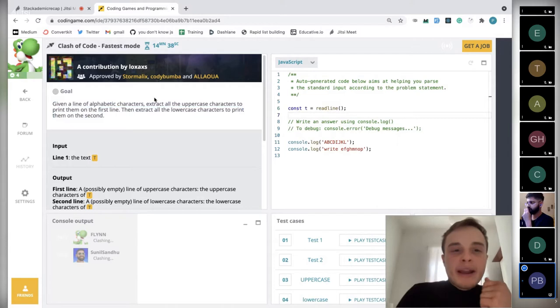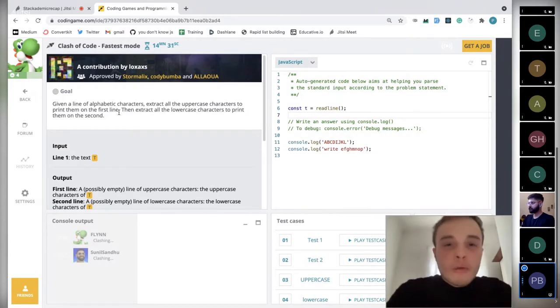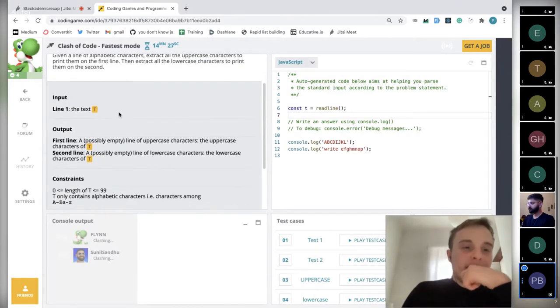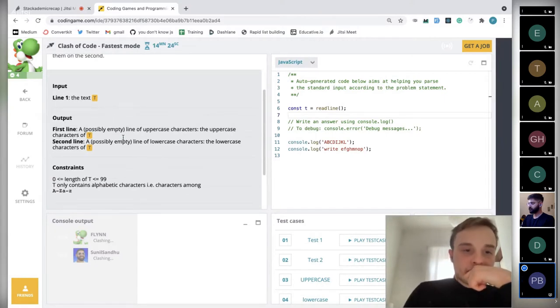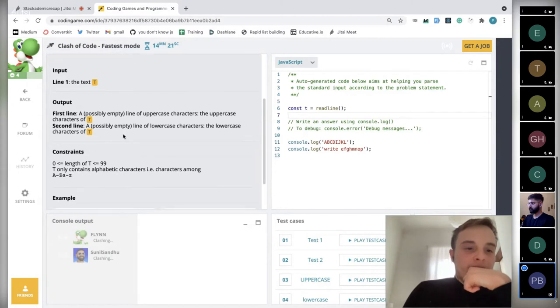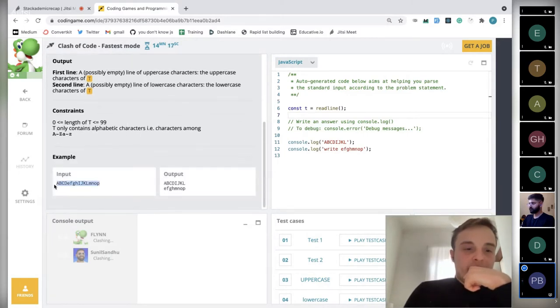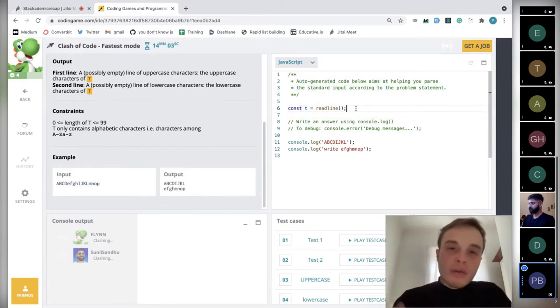Given a line of alphabetic characters, extract all the uppercase characters to print them on the first line. Then extract all the lowercase characters to print them on the second. Basically, the input will be a line of text. You see, the program is inputting automatically some data that we have to work through. Remember, when you're working with this kind of challenge tool, you will always have an instruction that reads the input for you. In our case, the input gets stored here.